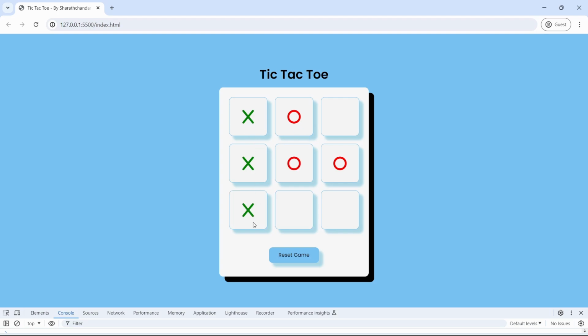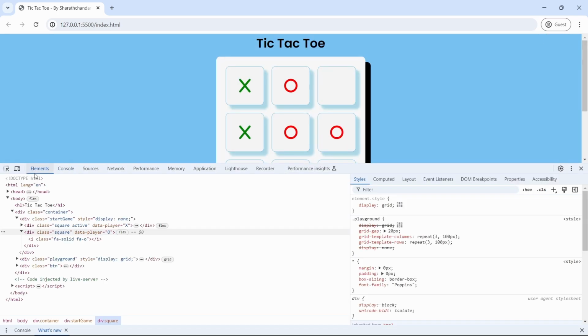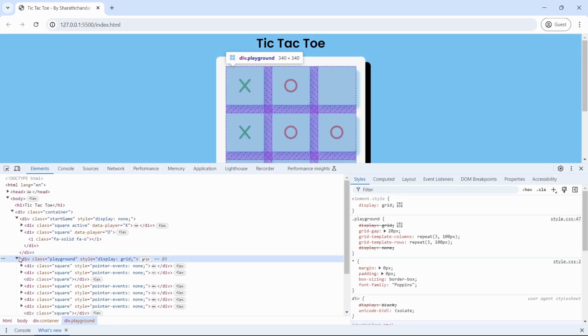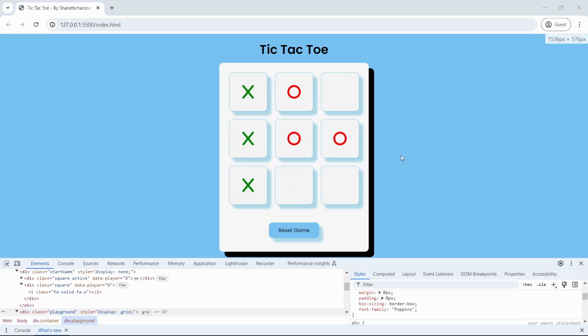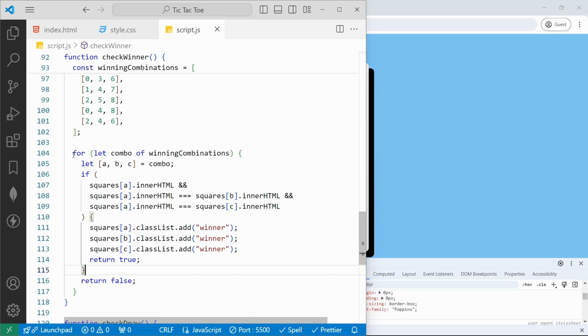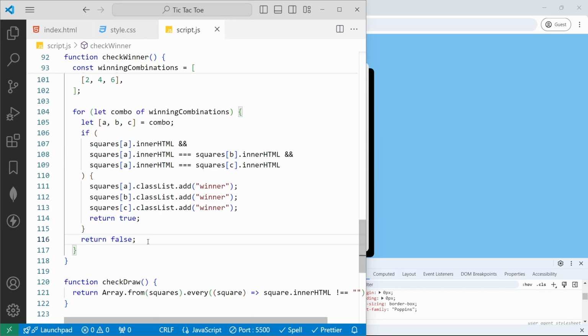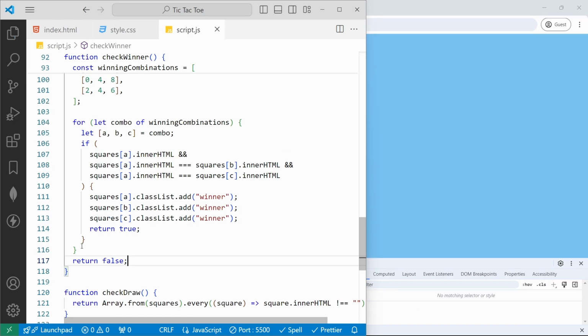Now this combination is a winning combination, but the winner is not being added. If I go to the element and check the playground, we are not able to see the winner class added. We need to check that. Why? Because inside this forEach, we added this return function. Instead of this, we need to set it outside of this if condition.